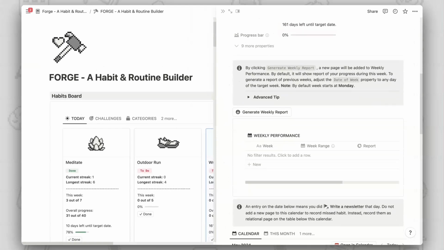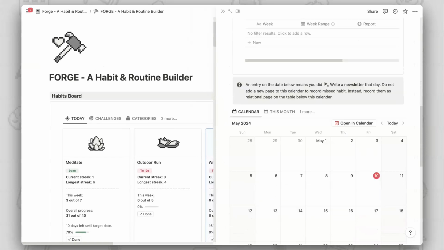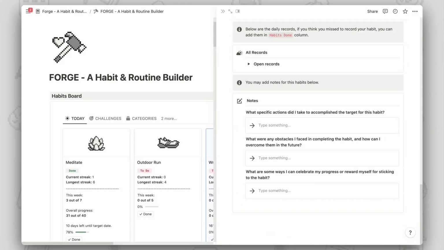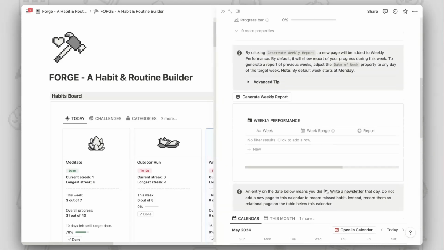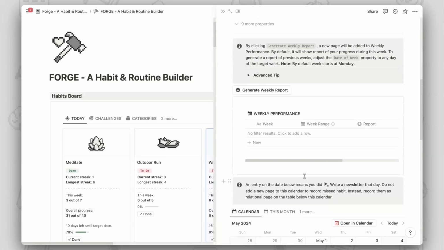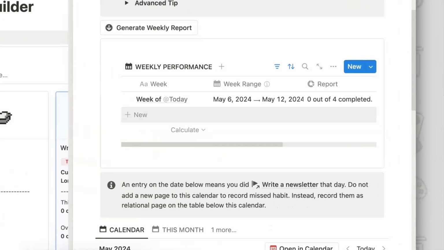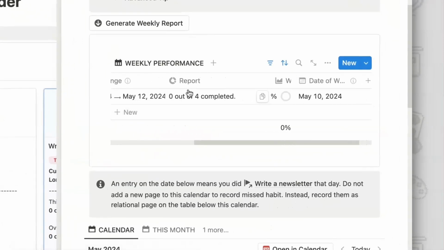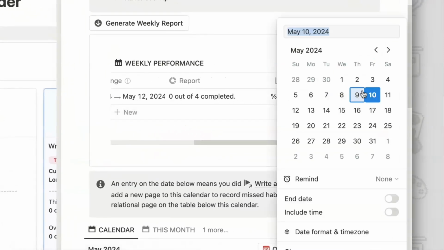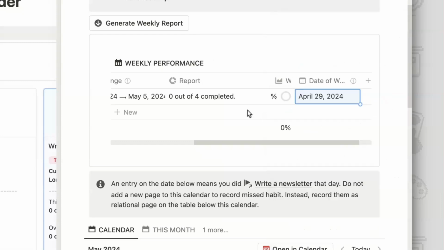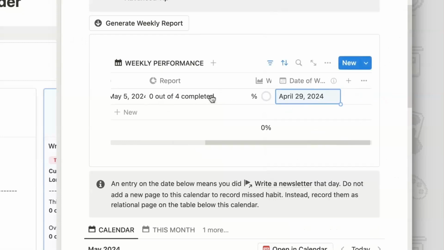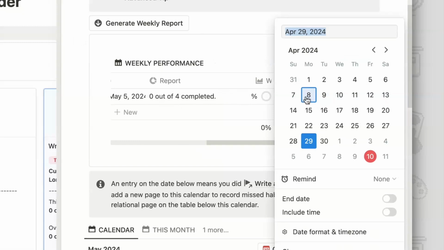Over here are the reports and more details about this particular habit. By clicking Generate Weekly Report, a new page will be added to Weekly Performance. By default, it will show report of your progress during this week. To generate a report of previous weeks, adjust the date of week property to any day of the target week. Also take note that by default week starts at Monday.